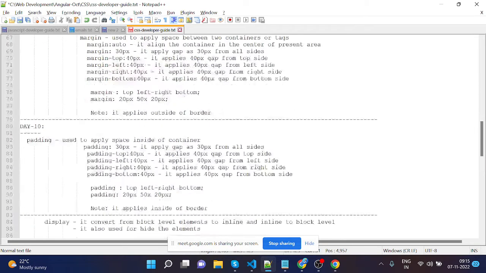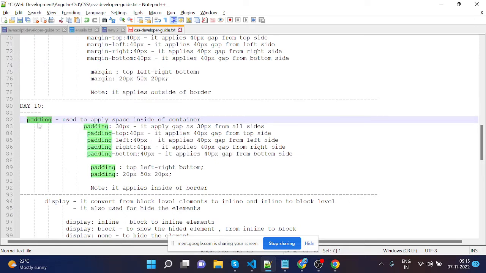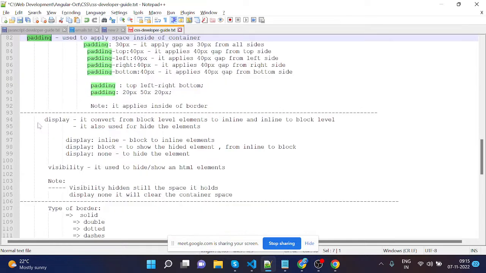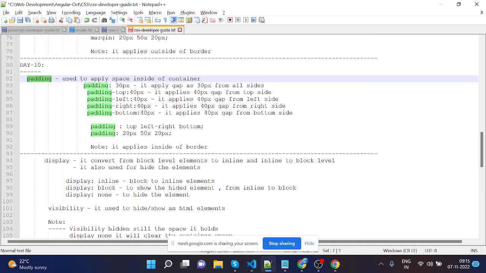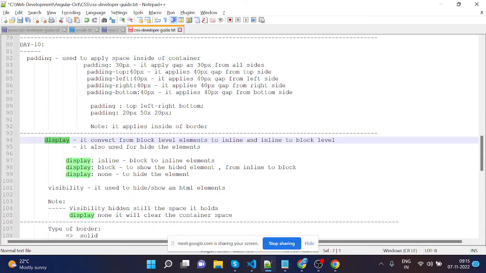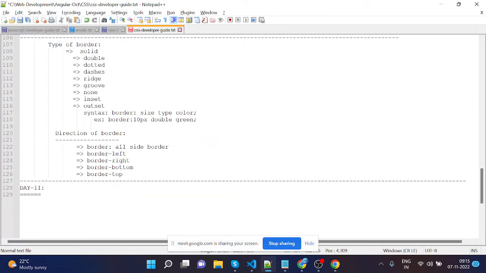Yesterday we saw how we can apply padding, as well as how we can apply the display property with visibility, and how many different types of borders are available and how we can apply them. We have already seen those. Let's go for different topics today.